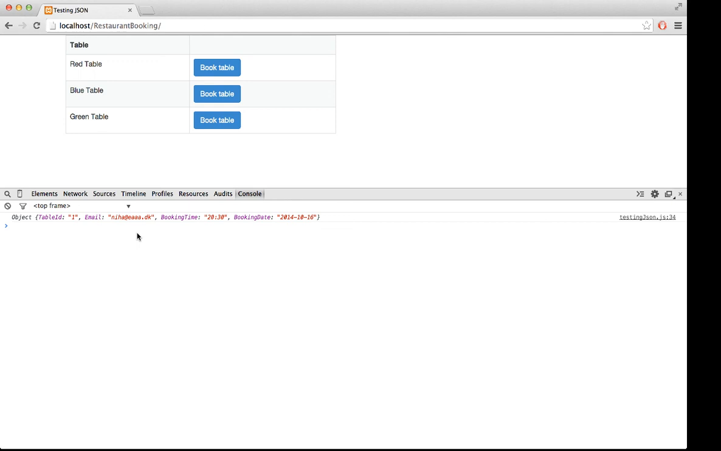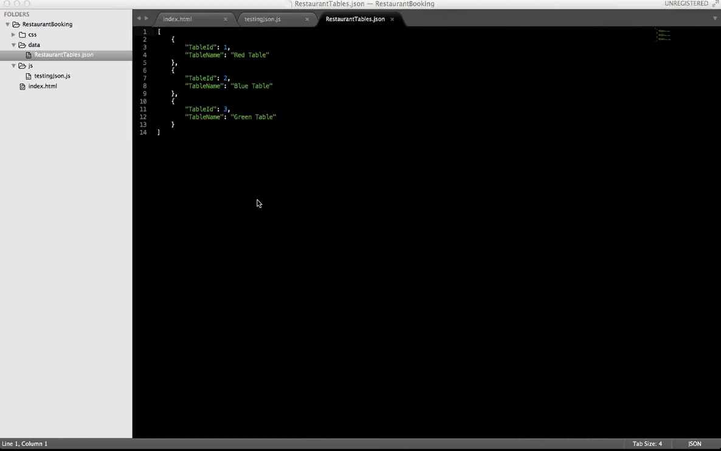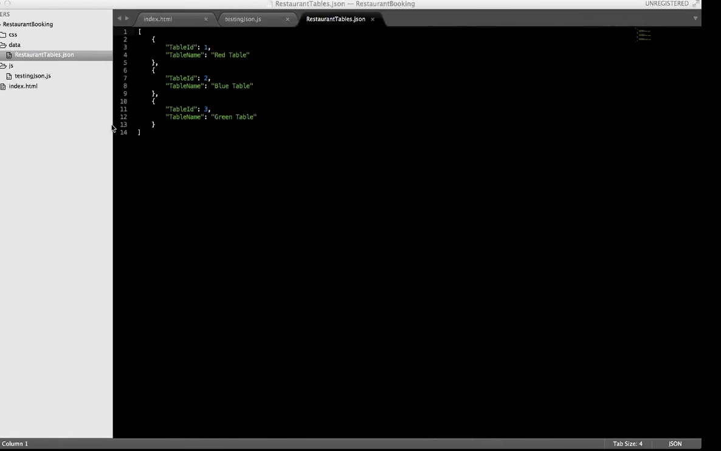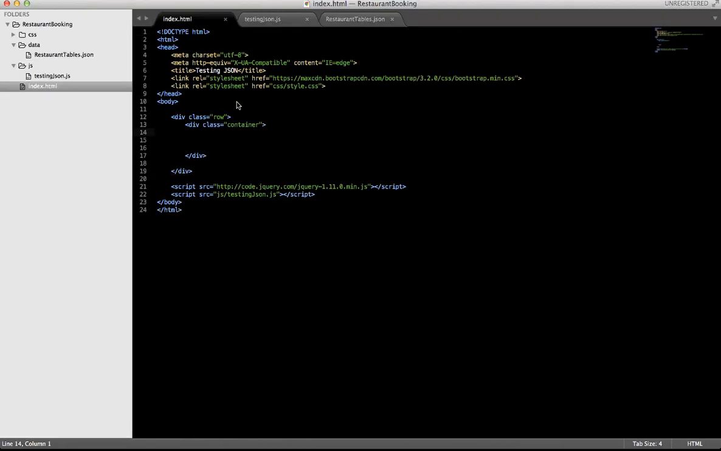So let's have a look at some code. Our data looks like this. We have 3 items in our JSON file, and it's table ID 1, table name red table, and then 2 blue table and 3 green table. As we can see here, we have red, blue and green table. And as you can see here in my index, I have chosen to use the Bootstrap CSS framework to avoid doing some styling. I just need to make some markup that follows the standard in Bootstrap.